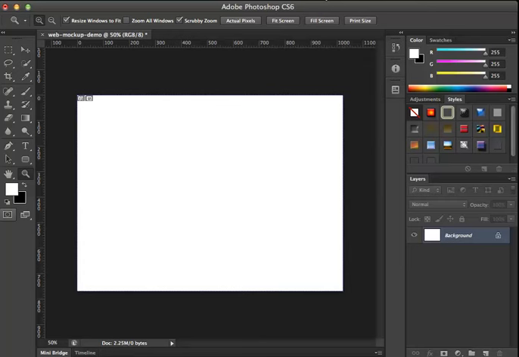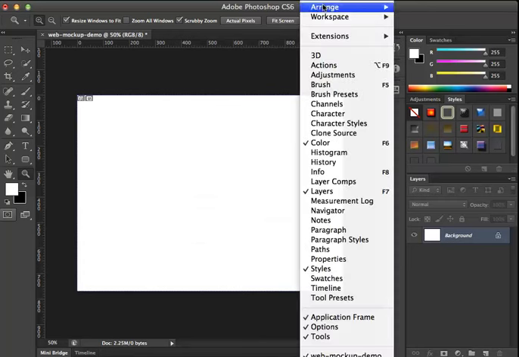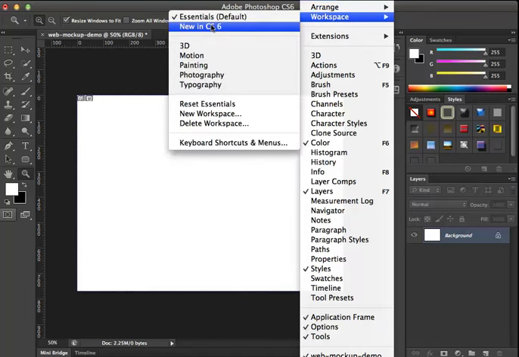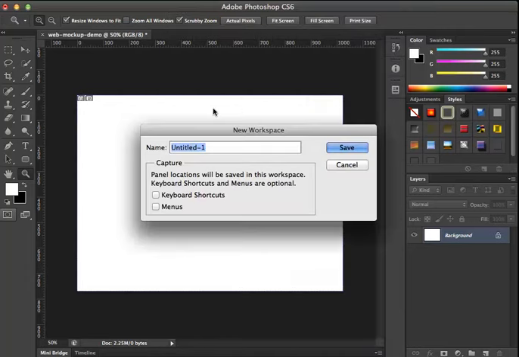Well, I can save it. So I can go back up to Window, and I can go Window, Workspace, and I can go to New Workspace. I'm going to name this one, let's say, Web. And then I'm going to put my name, Andrea. Since you guys are special, I'm going to put Web Design Class Andrea. Then, if I had keyboard shortcuts or menus set up, I could capture those as well. But I don't, so I'm just going to hit save.